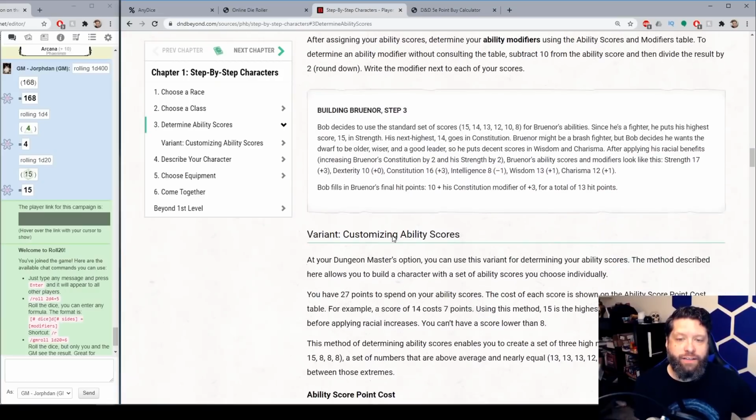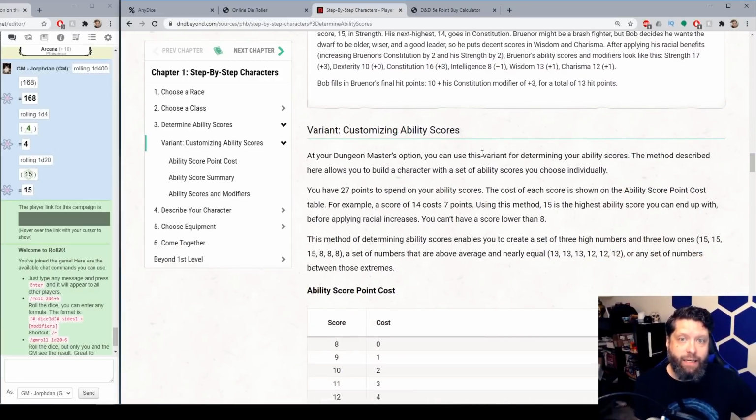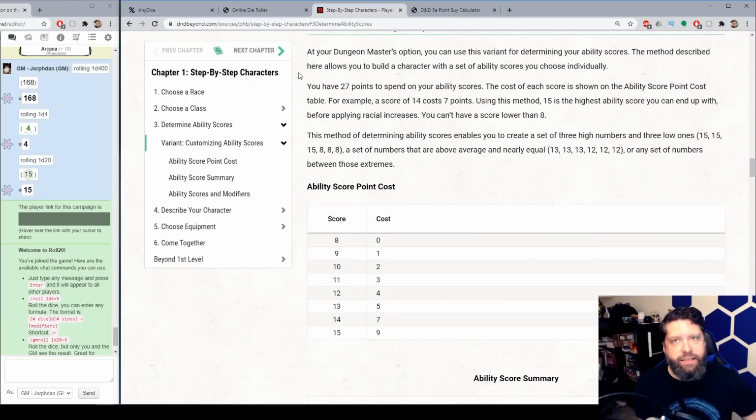There are some variant customizing ability scores. This is commonly known as point buy. So you start with 27 points and you start buying stats. 9 costs 1, to get to 10 it costs 2, 11, 3, etc. And these go up. So if you want a 15 in one of your stats, that's going to cost you 9 points of your 27.